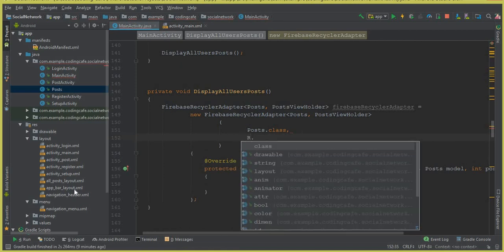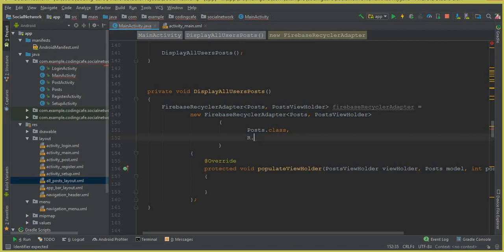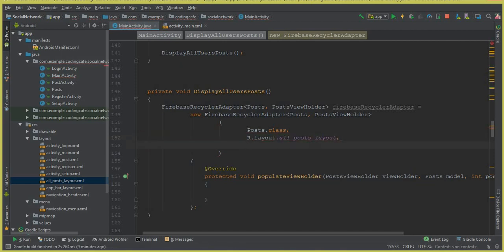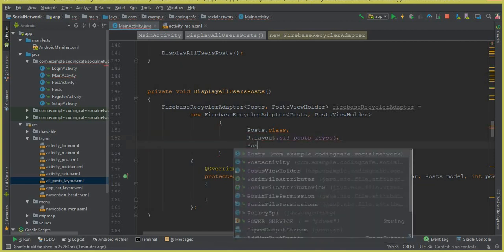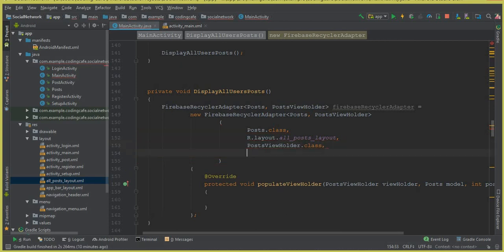Let me show it to you first, which is the all post layout, which is this one. So the second parameter it needs is this one. So we can say R.layout.all_post_layout, put a comma here, and then the third parameter is the static class, which is the PostViewHolder. So you can say PostViewHolder.class, put a comma here.